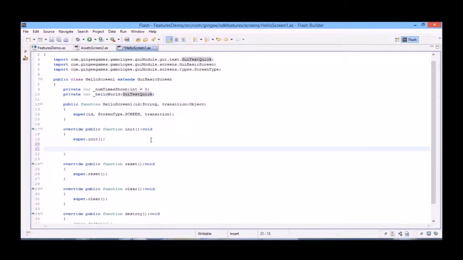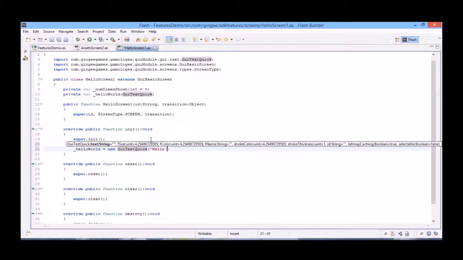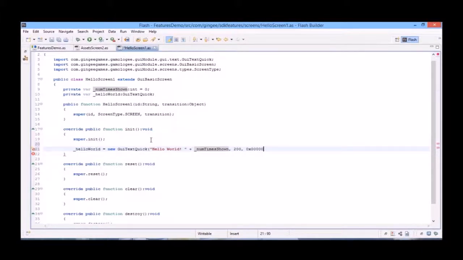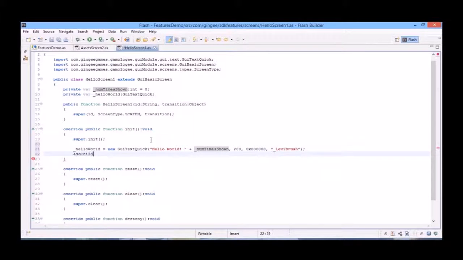And inside of our init function, let's have our helloWorld variable be instantiated as a new GUI text quick, and it's going to say Hello World plus the number of times shown. We'll set our font to size 200, the color to black, and the default font as Levy Brush. And then of course we add the child, helloWorld. Now make sure you have embedded your fonts. Don't worry too much about fonts for now. If you want to learn more about font implementation and GUI text quick, just check out our tutorial about text objects.